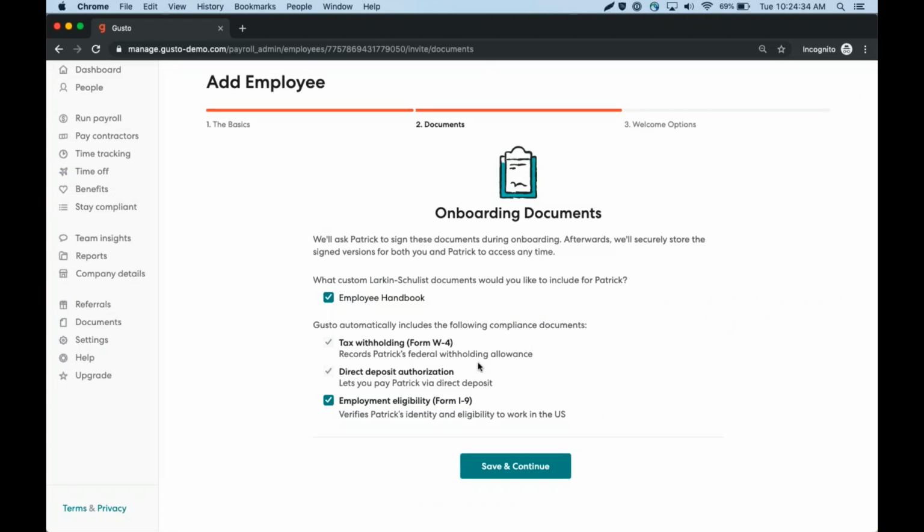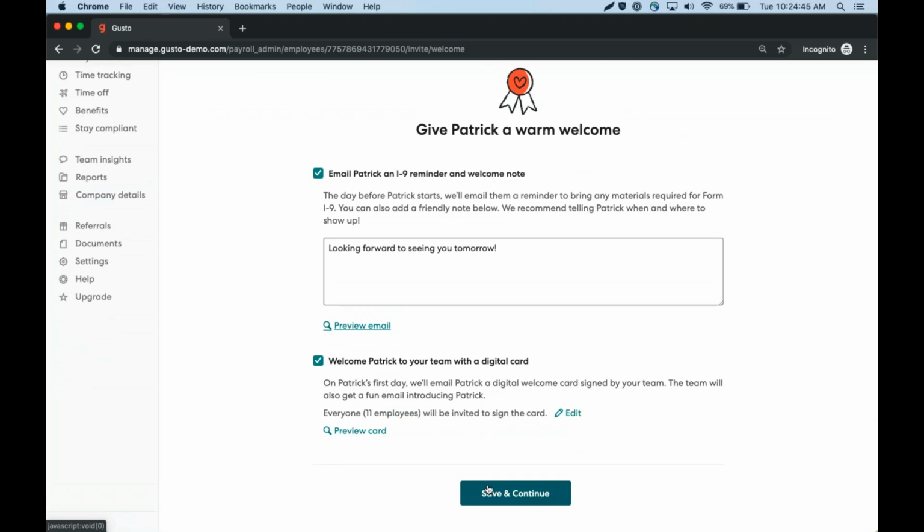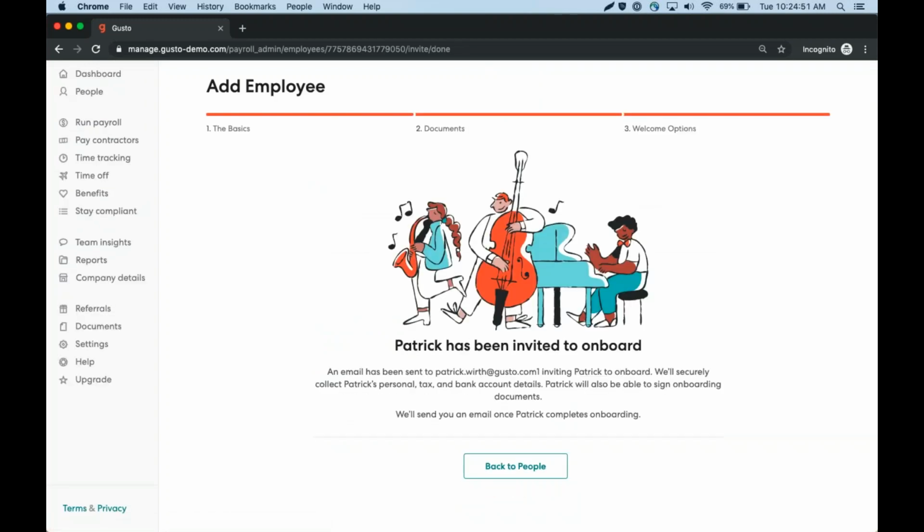Beyond that, you're able to include custom forms, so an employee handbook or the I-9, an offer letter. Save and continue, and that's it. Your job is done from an onboarding perspective. You can include a welcome card so that current employees can sign a card and say, hey, welcome to the team. But at that point, your job is done.